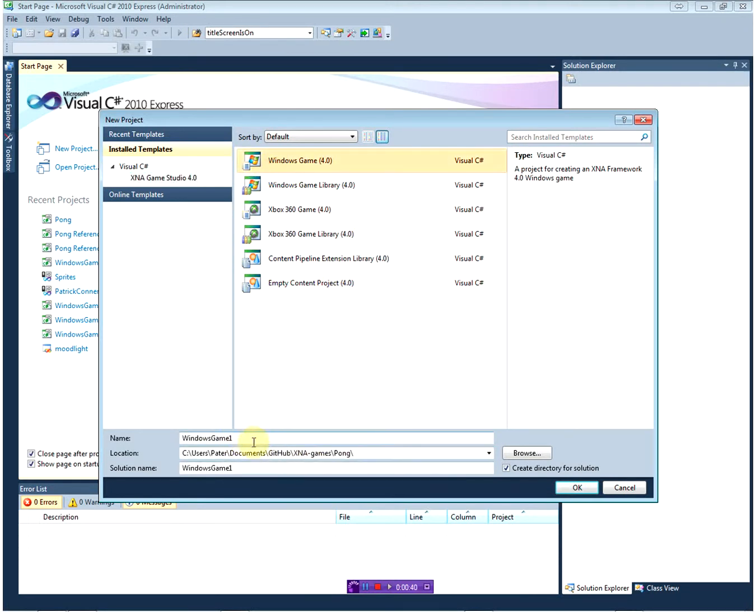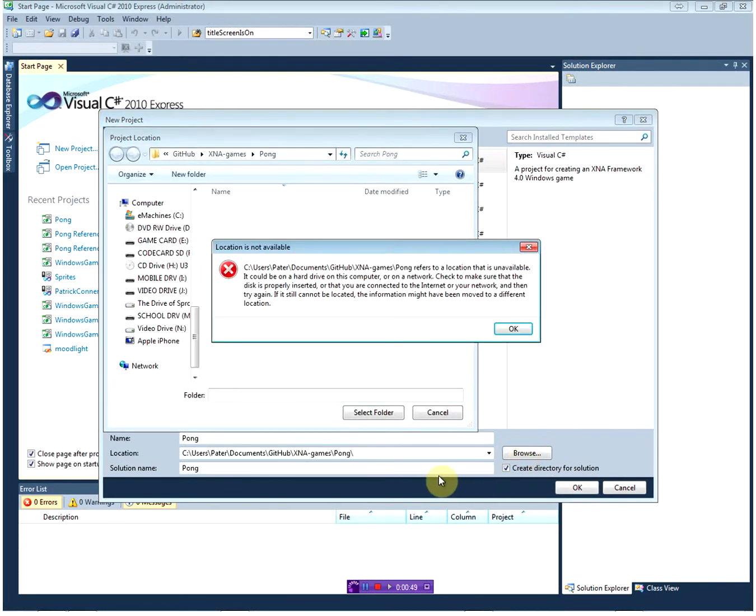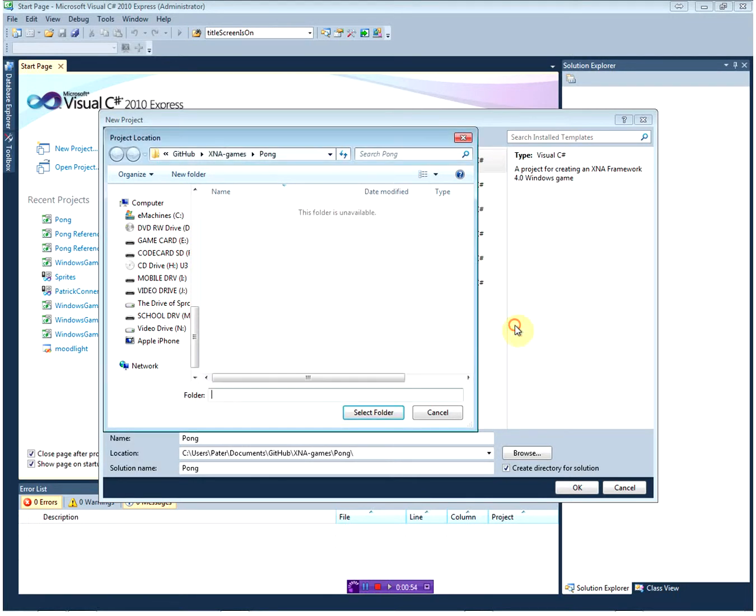We are going to make a Windows game. We are going to name it Pong. And I want this to be, whoa, location not available. What are you talking about?